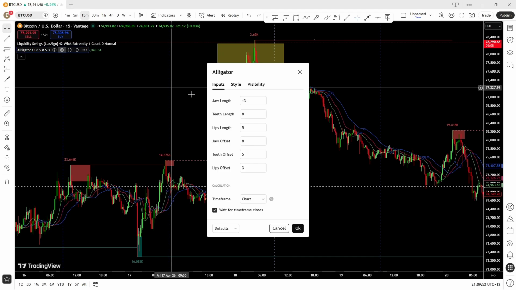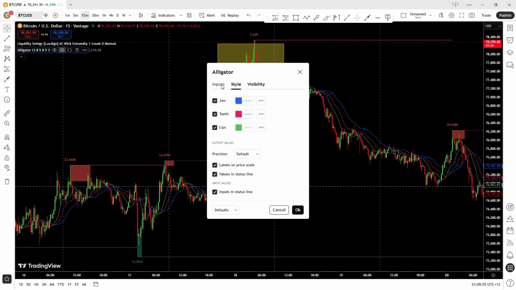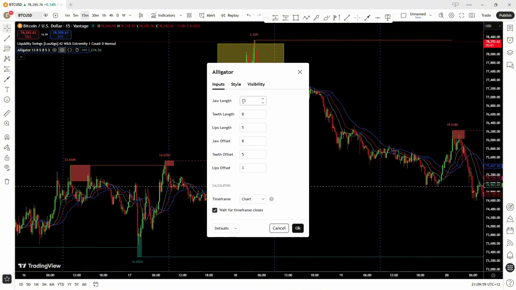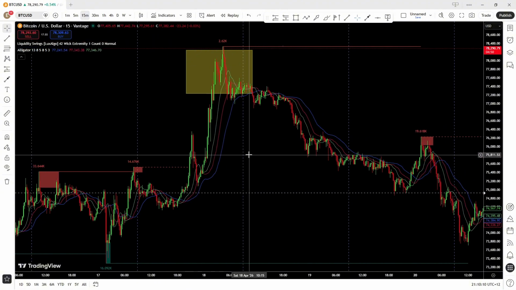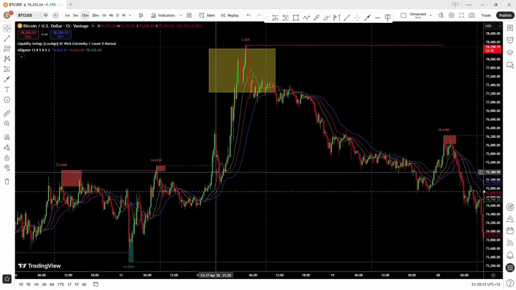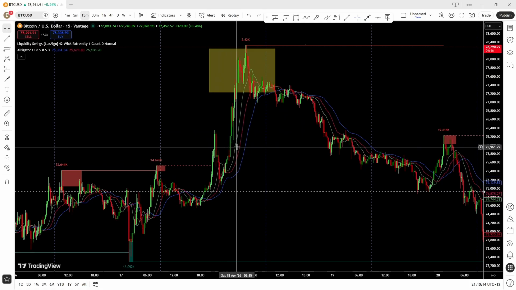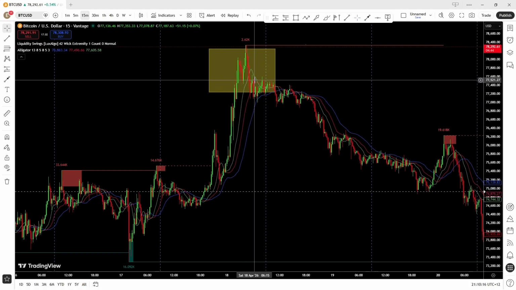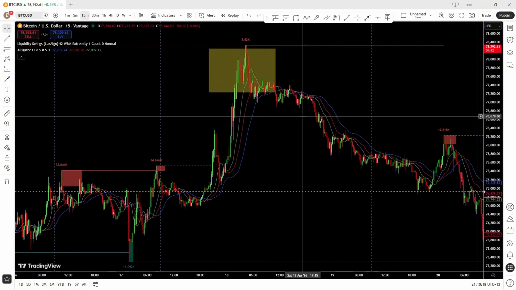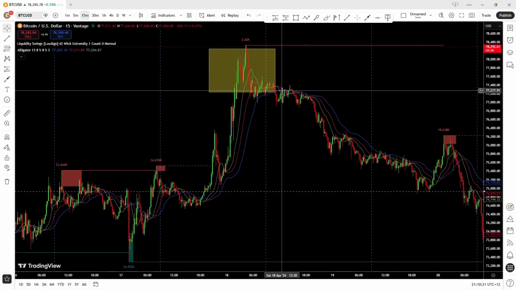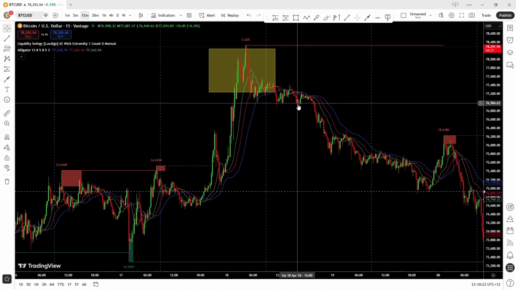On this alligator, you can see it's got 3 moving averages. You've got the jaw, teeth, and lips. The jaw is 13, the lips are 5, and the teeth offset are 5, or 3, should I say. Now, once you get that liquidity grab, as you can see, the alligator is still bullish. You want to wait till you get a bearish flip on the alligator. So you want to wait till these 3 moving averages are fanning to the downside.